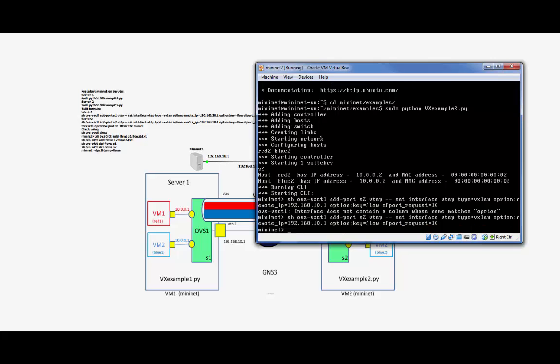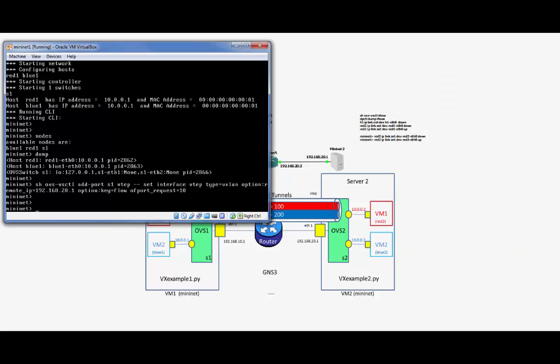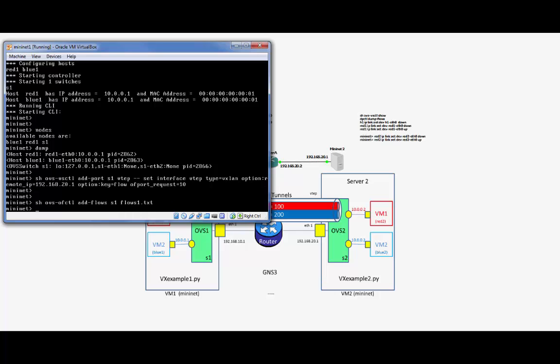Make sure you get the right outputs on each of these commands. So that seems good and dandy. Yep, we've set those tunnels up. So what we need to do now is ovs-ofctl, so we're going to add the flows. This is onto switch 1 at this end, and it's flows1.txt. Put the dot in, there it is, and we're in. So that should have set the flows up at this end.